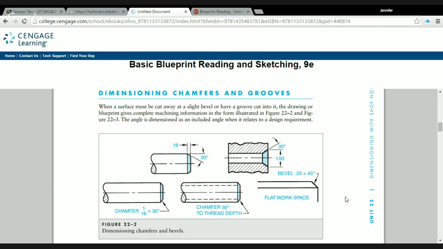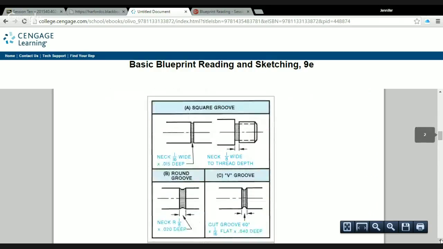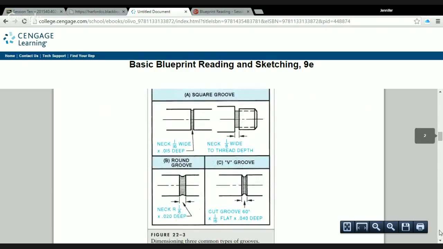So that's chamfers. Grooves are covered in our next figure here. All right, figure 22-3, just under where we did chamfers. So there's a couple of different kinds of grooves. We've got square, round, and V grooves. And before we jump into how they're dimensioned and what you would expect to see on a drawing for a groove, we can talk about maybe what they would be used for.